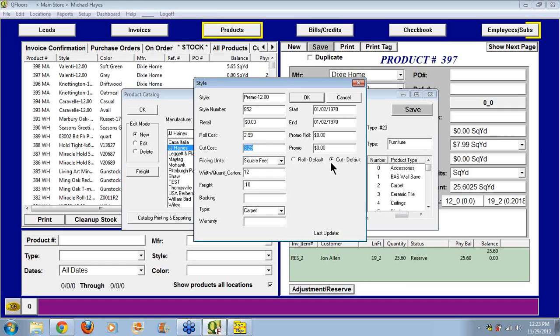And then here, roll or cut default. Which cost do I normally use? Do I normally buy rolls or do I normally buy cuts?